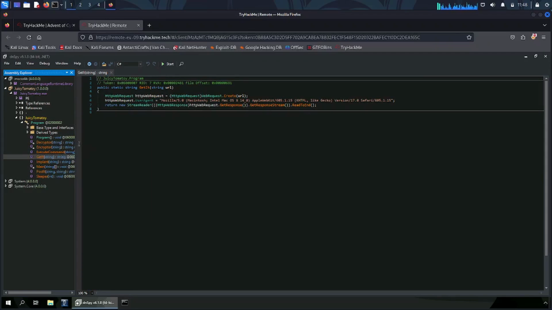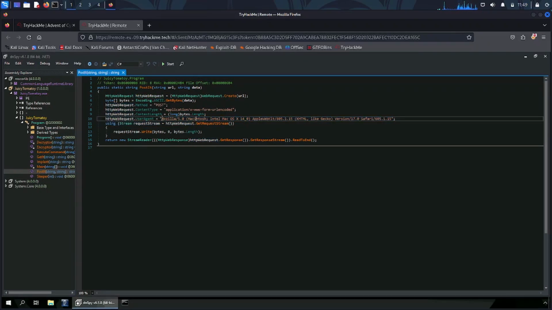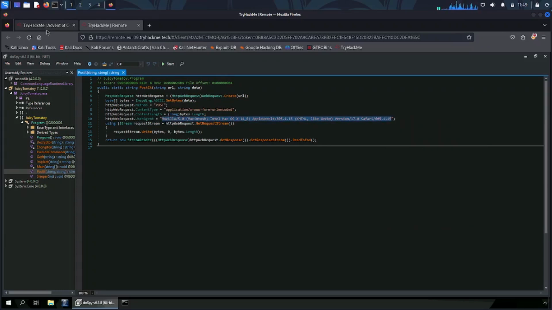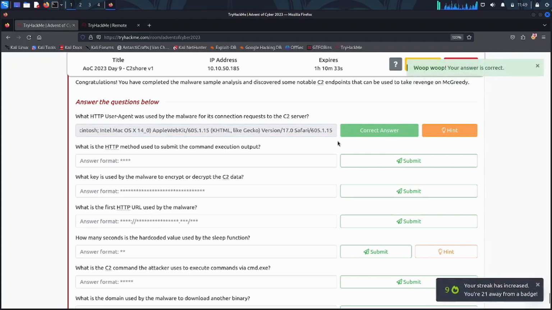function. As you can see, the get it and the post it function use a user agent for the HTTP web request. So this is the user agent that was used for the HTTP request. So we have to copy the user agent. Once we copy it, let's paste, submit, and this is the correct answer for the first question.